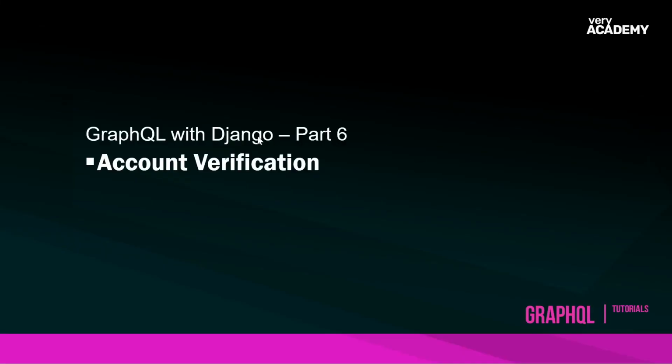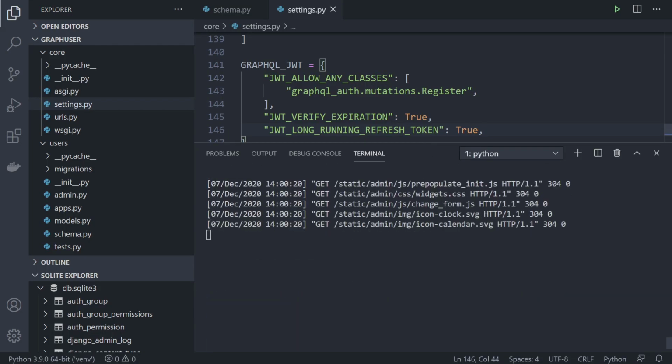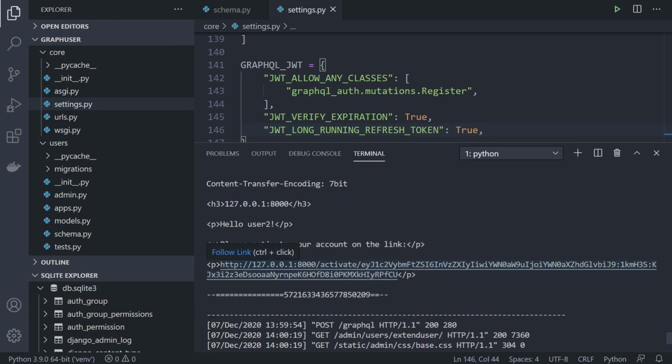Okay, so if you remember at the start of the previous task, I said about the email and setting up the email for account verification. So let's have a look at this now, the account verification. Now, if we go back into our console here, you can see, if I just move up a little bit, when we activated this user, this email was sent to the user.